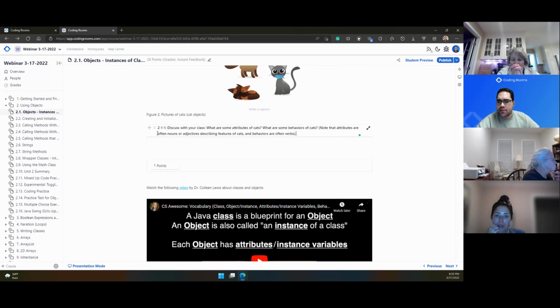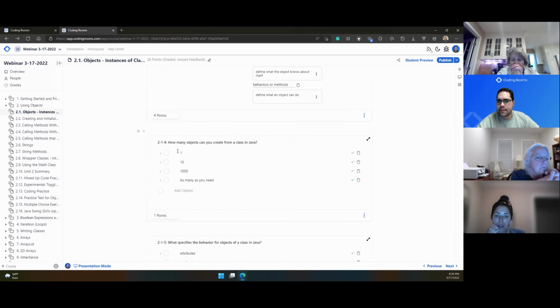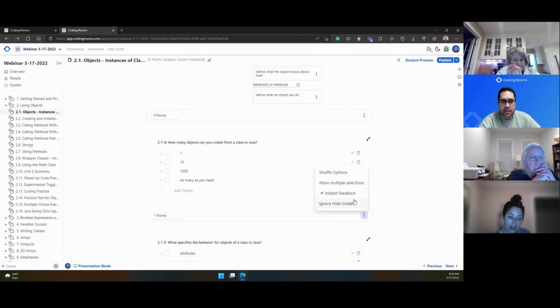And again, there's lots of other kinds of blocks, like short answer blocks, or drag and drop, multiple choice, and many options such as disabling instant feedback, shuffling the options, allowing multiple selections. Each block has some of its own settings and ways that you can customize the way it works with your students.